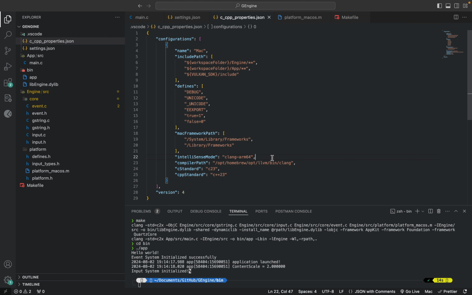Then the Clang compiler, IntelliSense mode is the Clang ARM64, and then the compiler path. I essentially downloaded Clang, the latest version of Clang. You guys can do that as well. I used Homebrew to do that, and then this is the path that it is given by Homebrew. So I'm making use of this Clang to essentially compile my projects. I'm not using the default one that comes with Mac. I'm using the one that I just downloaded off camera or whatever. But anyway, yeah, so that's our CPP.